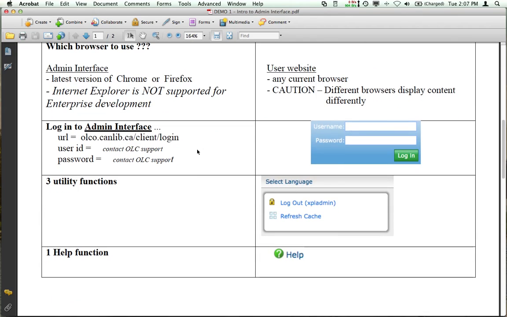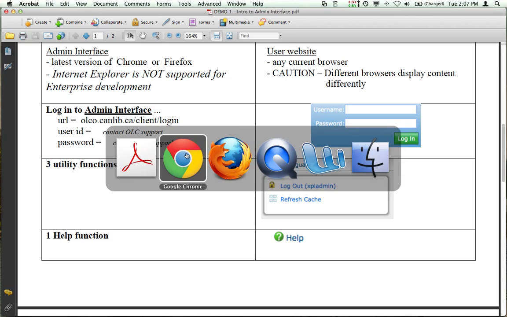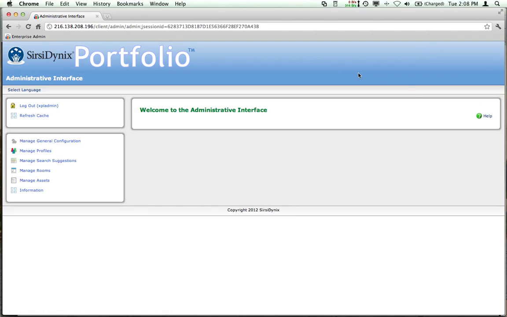So the first thing you want to do is go to your admin interface and log in. I'm using Google Chrome to access the admin interface, so I'm going to enter my login. Everyone will have their own login, username and password, and we end up at the Enterprise Portfolio Admin Interface. This interface has a number of functions associated with it.